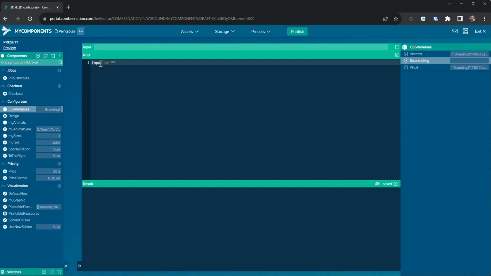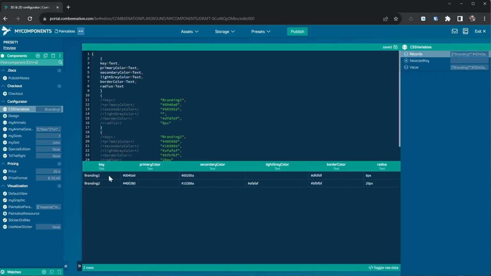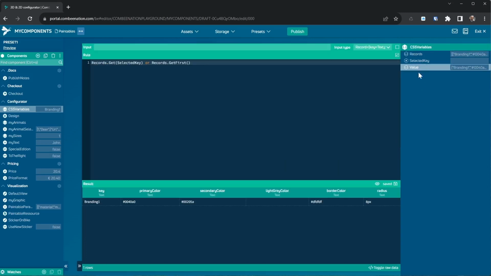So in between them, I add a query that asks the configurator for a URL parameter. And we call the parameter branding. So as soon as there is a parameter called branding, it takes the value and uses this one. And this value then is used to find the right key and the right row for this table and returns it in value right here.